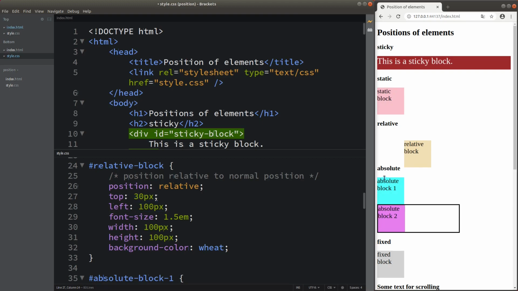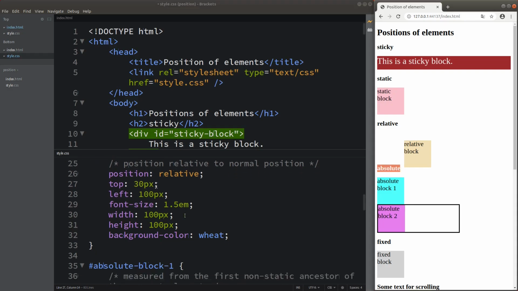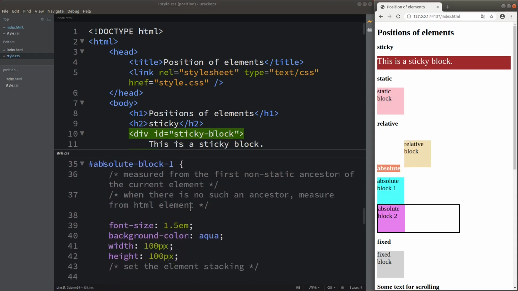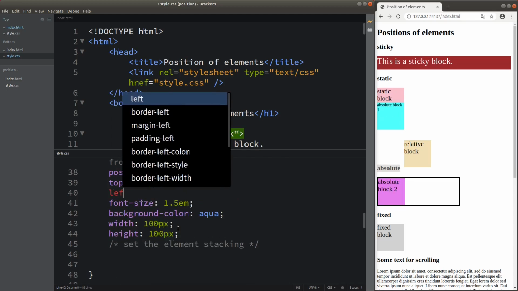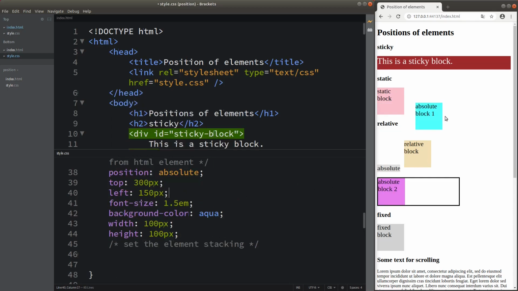Next, I'm going to talk about the absolute value. So what does it mean by the word absolute here? Let me demonstrate it now. You can see that the position of the entire absolute block 1 has changed quite heavily. So what does it mean by the word top here? The top means that I'm going to move the element to the place which is 300 pixels below the top border of my browser.